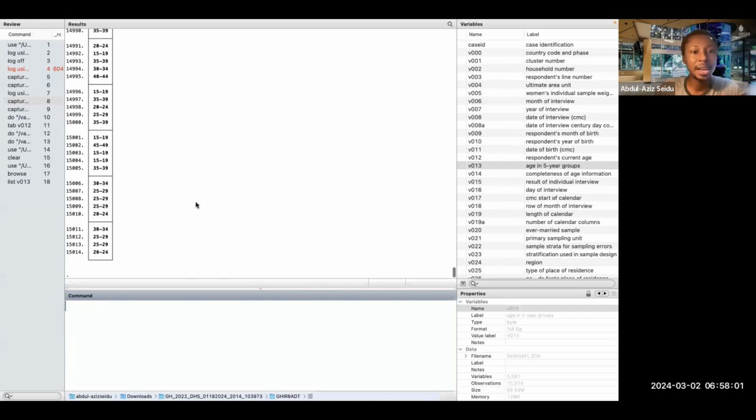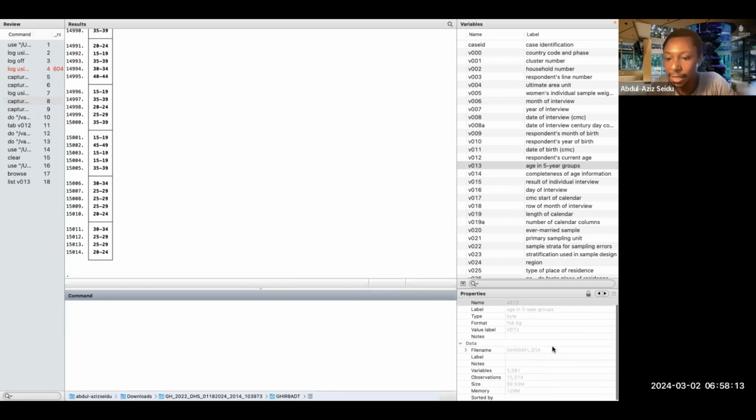And if you see on my left-hand side here, from the first participant or respondent through to the last one, remember in the data file, we said the observations are 15,014. So the last participant here is 15014, and the person is between the age 20 to 24. So that's how you can also see how some of the data files are.